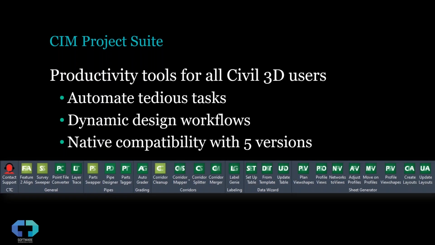So what we're talking about today is a set of productivity tools primarily from our CIM Project Suite. This is a suite of tools that works in Civil 3D. And there are a set of tools for everyday users in Civil 3D. A lot of what we do with this tool set, it's about automating tedious tasks. We're trying to take design workflows that you're used to and making them much more dynamic.